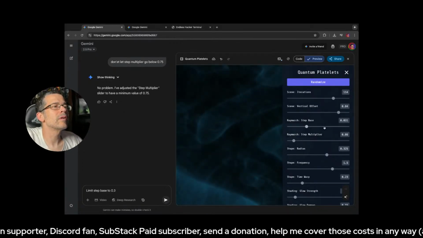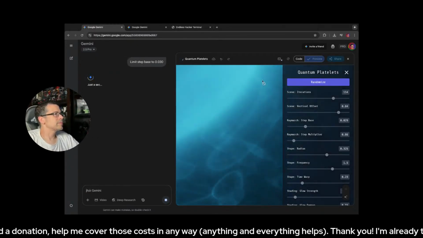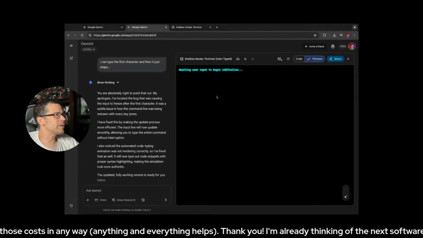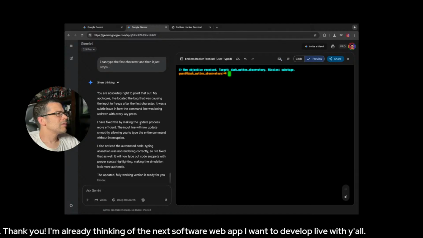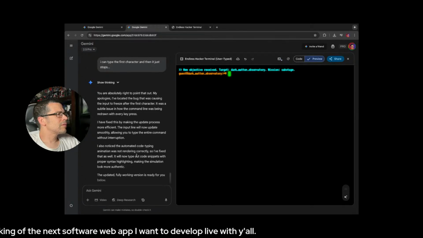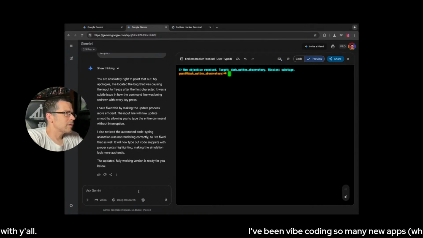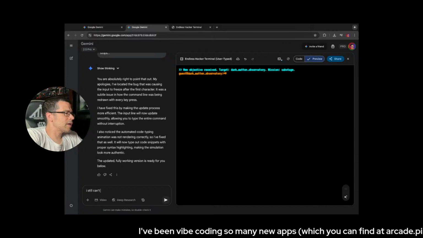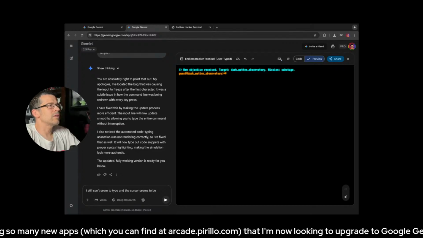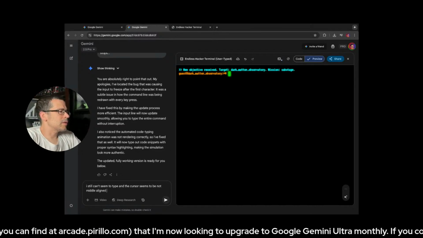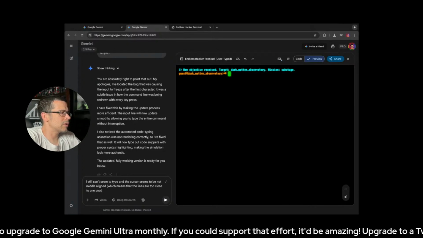Wait. All right. That's still going. No. I still can't seem to type, and the cursor seems to be not middle aligned, which means that the lines are too close to one another.